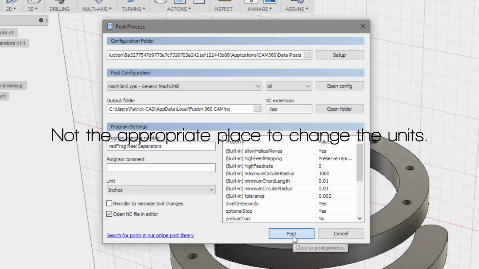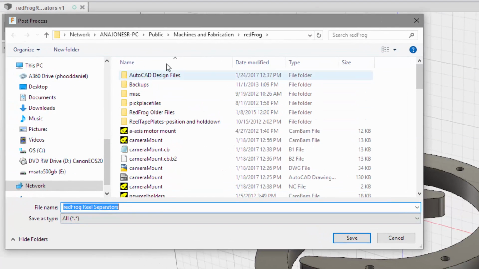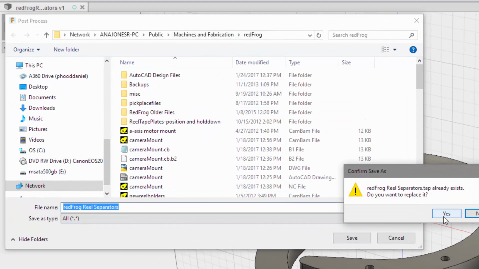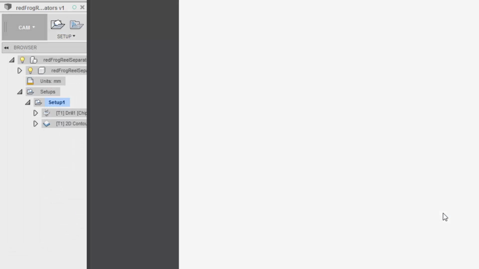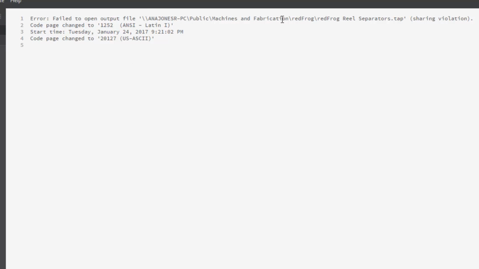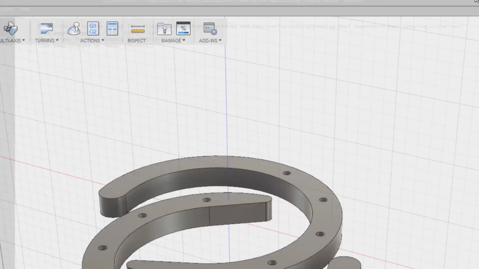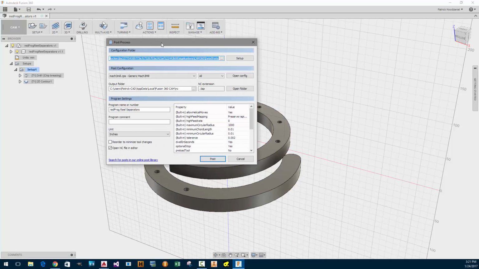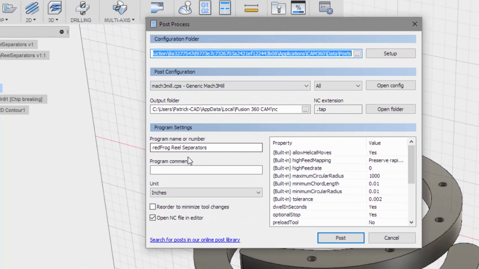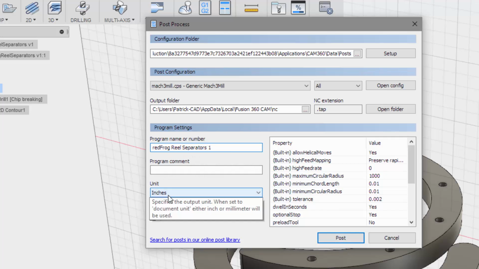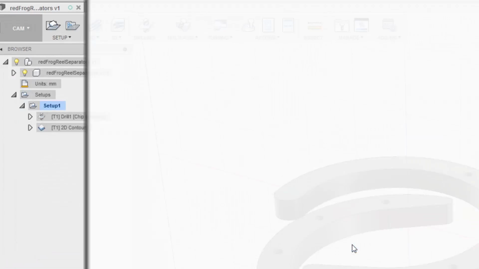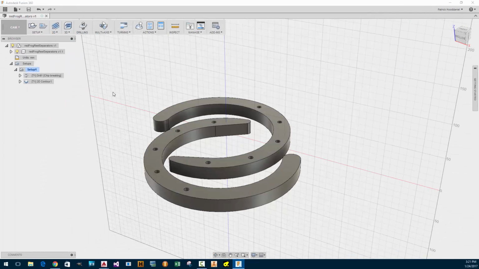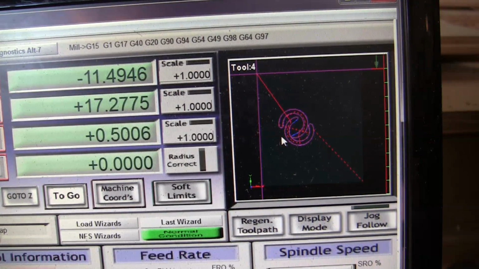inches. Let me try that, see if it makes a difference. Save. Yes. Okay. Sharing violation. I've got to call it something else because I have it open. It's open in my other computer for the machine. So I'll call this Red Frog Reel Separators 1 in inches. Okay, let's see if that works. Okay, just reloaded it and it looks like it's correct.